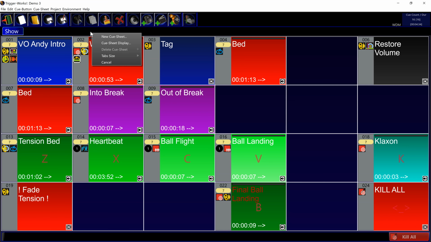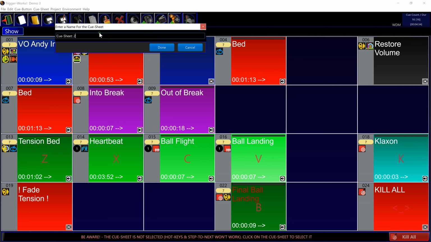If we right click on that, you can see this pops up a menu which allows me to again change the size of the tabs and also to add a new cue sheet. So if I do that now, it will ask me what I want to name the new cue sheet. I'm going to just use it as a dump area for cues that I might want to come back to at a later date but aren't actually involved directly in my show.